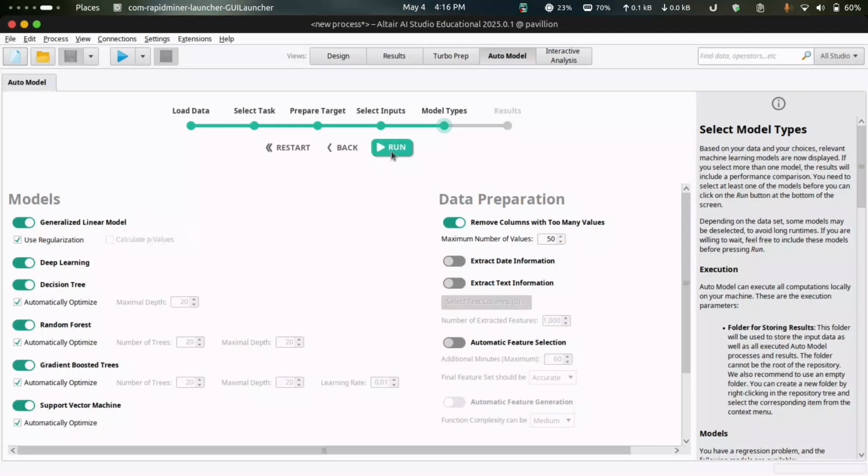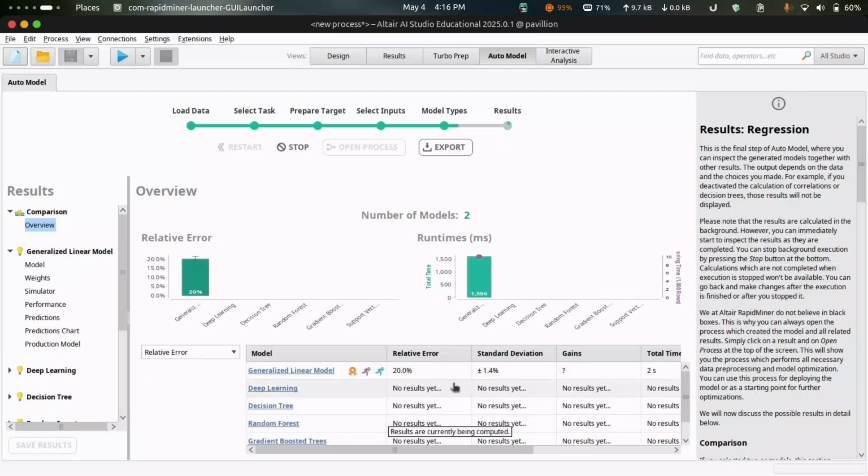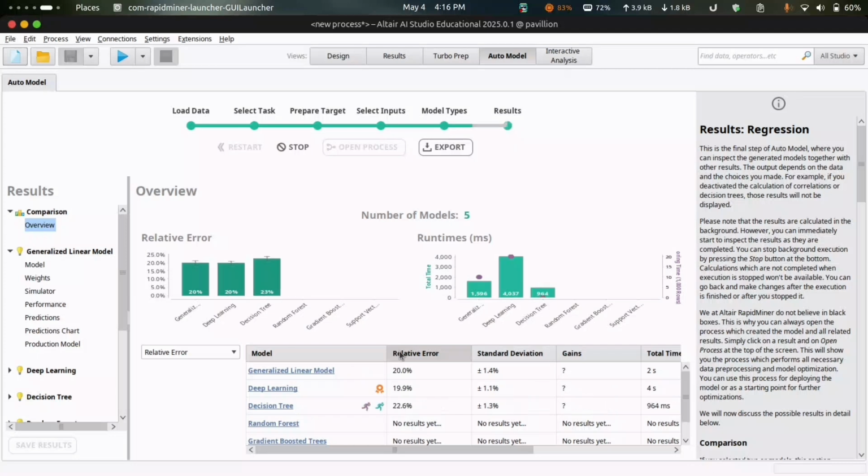After this, we'll simply run the models, after which RapidMiner will run each model and benchmark them against each other, select the best performing model and tell us which it is. It will take a few seconds to complete the whole test because it is running all the models in the background.